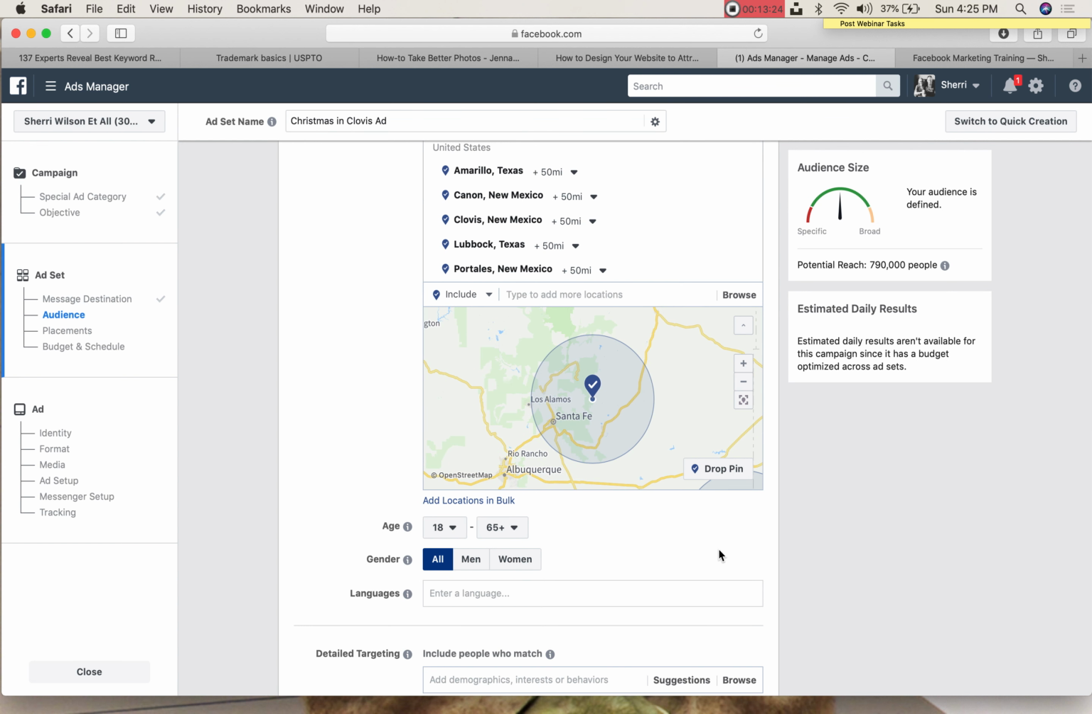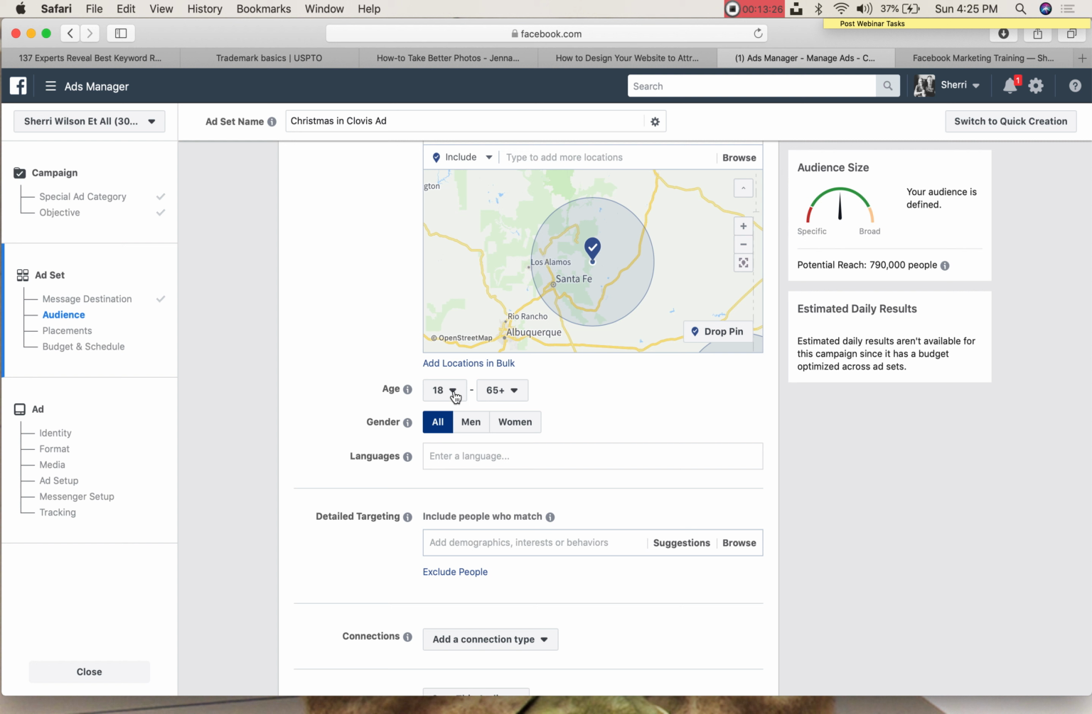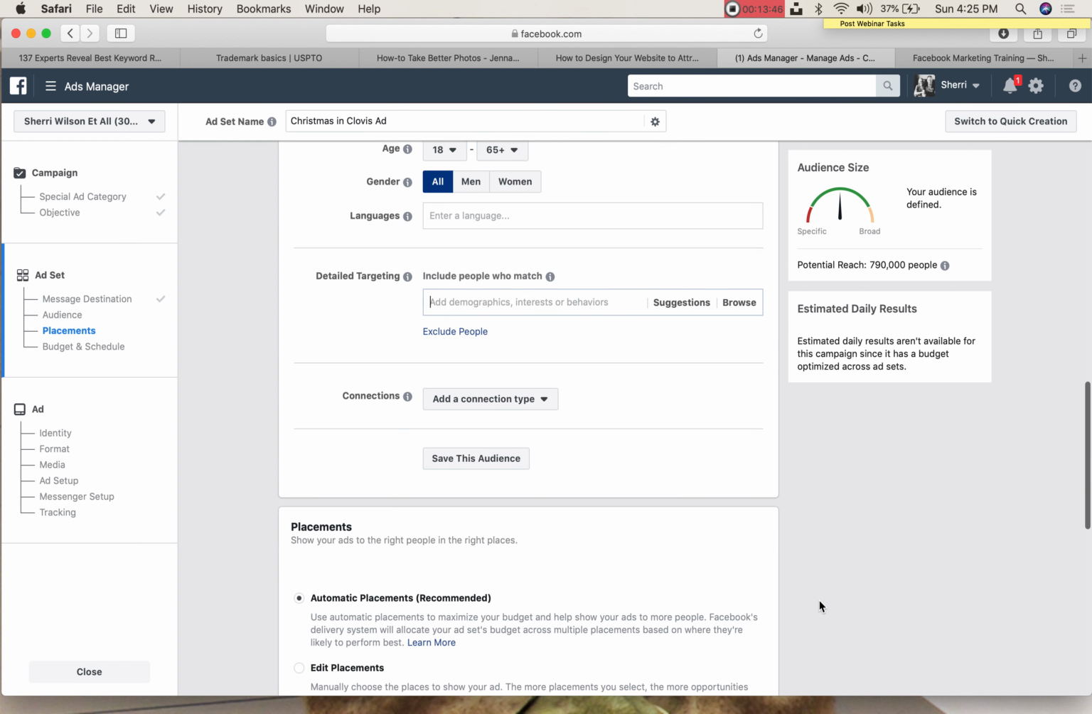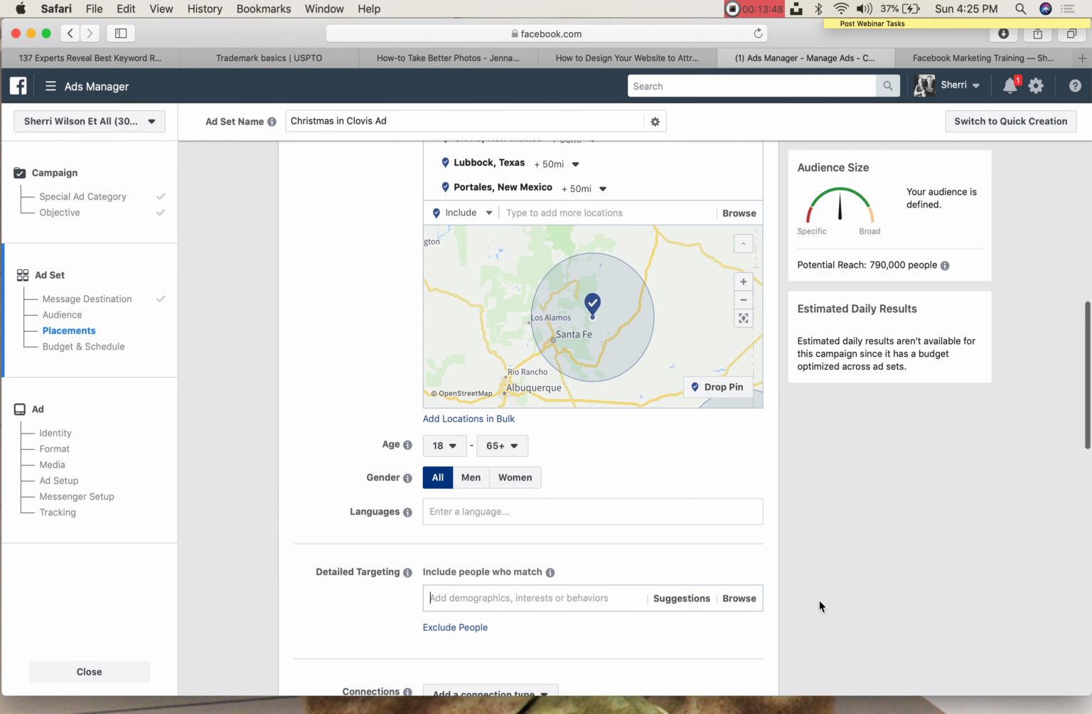Okay, so once you choose your locations, you might want to decide on your age. If you have people that shop with you that are 18 to 65, leave it alone. I would keep gender the same, but you may not have people that are 18. It may be more like 25 to 55 or whatever. So only you would know that. Language you leave alone.